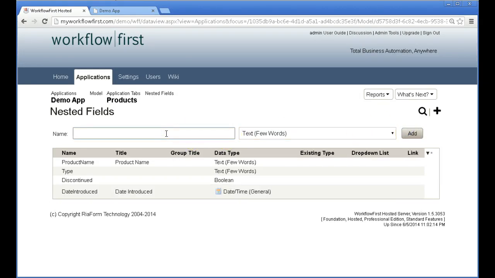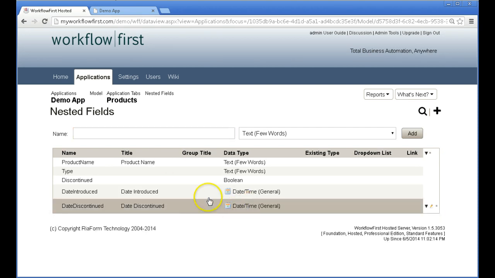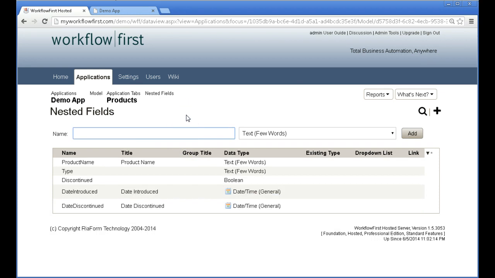So date introduced, date discontinued. Again, I'm putting @ right there. You see how it goes in as date time general. I'm also using Alt Q to get to the quick entry, because that's actually a quick way of getting you to the quick entry line through the keyboard.